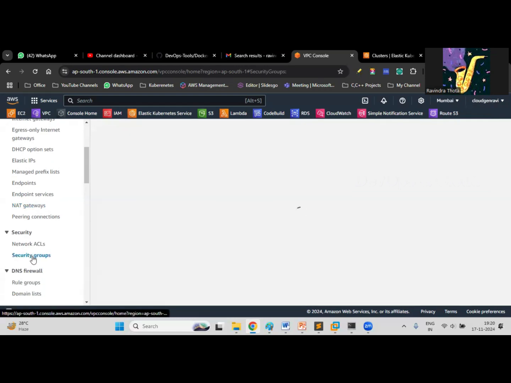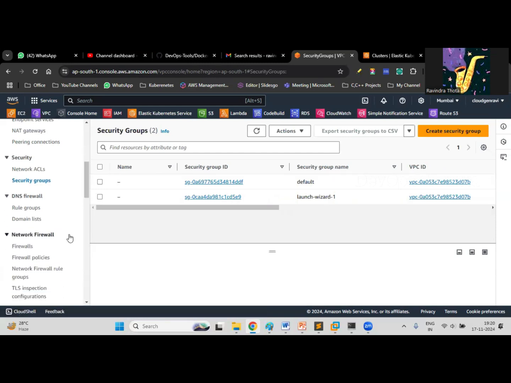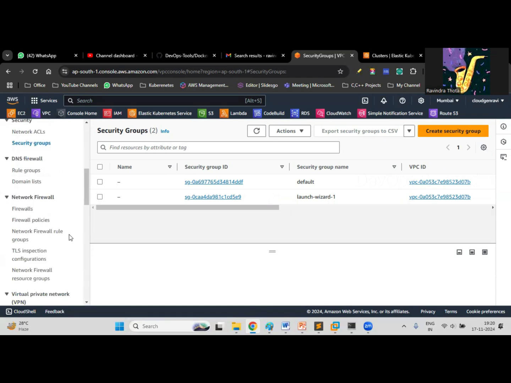Security groups also. This is a default one. Maybe we have created one instance for that. So maybe that time it was created. No, it's not related to EKS. Okay. So this is the information, guys.